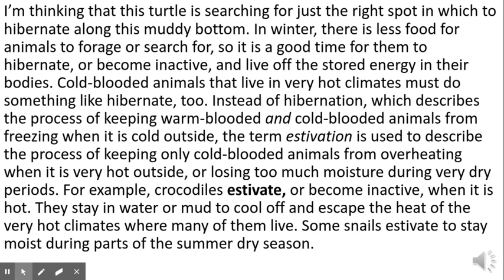Cold-blooded animals that live in very hot climates must do something like hibernate too. Instead of hibernation, which describes the process of keeping warm-blooded and cold-blooded animals from freezing when it's cold outside, the term estivation is used to describe the process of keeping only cold-blooded animals from overheating when it's very hot outside or losing too much moisture during very dry periods.